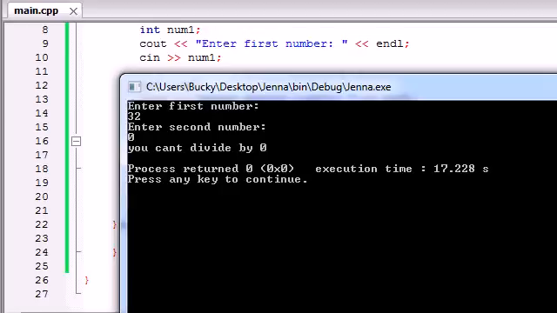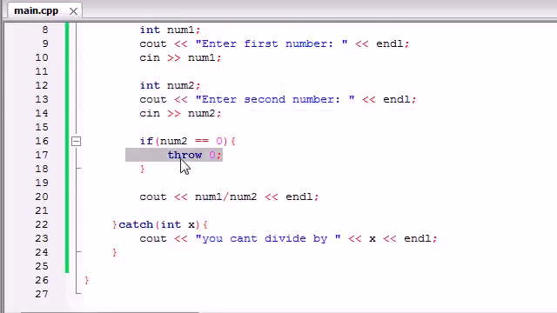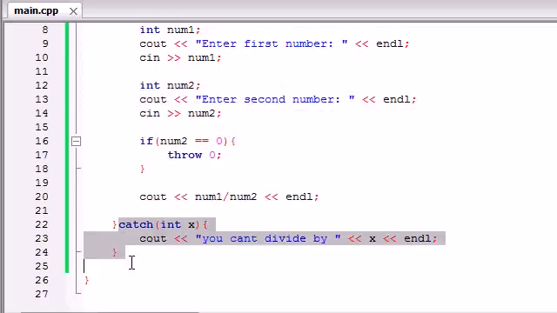So as you notice, as soon as you get an error message, it basically just jumps right down to this catch block right here, and it says, hold on, you did something wrong, here's your error message, you can't divide by 0. So now the little itty bitty thing I want to cover in this tutorial is this.